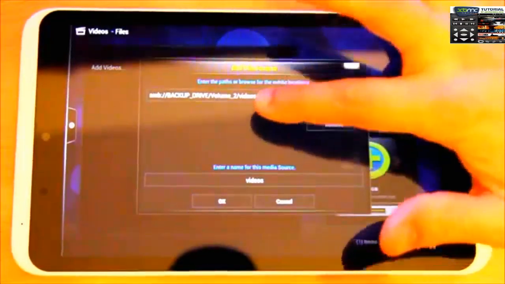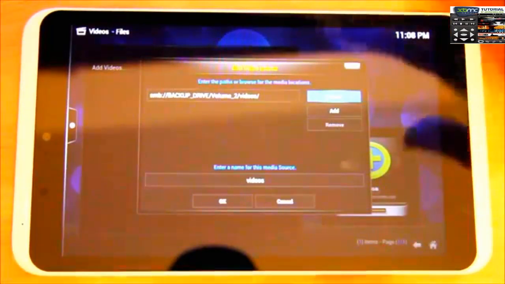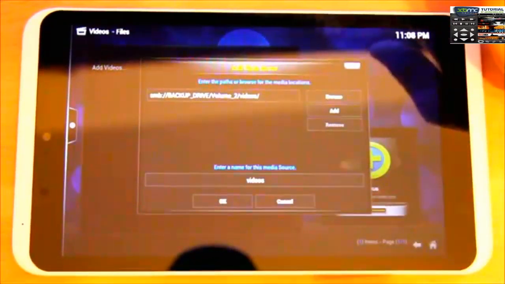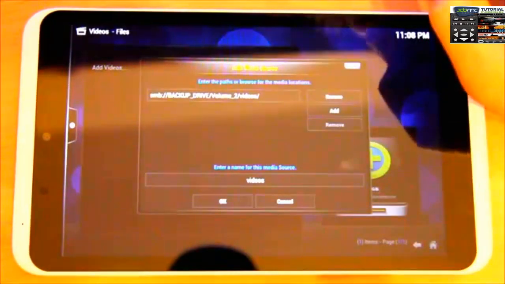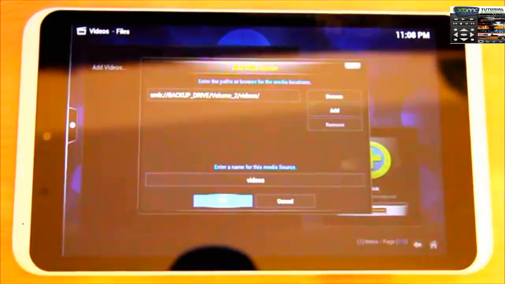By pressing OK, I just gave it the address from where XBMC is going to load the videos. So once you do that, you press the OK button again at the bottom. So you let it work. It sometimes takes a bit of time.